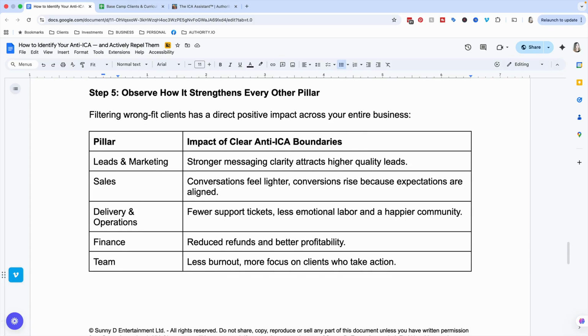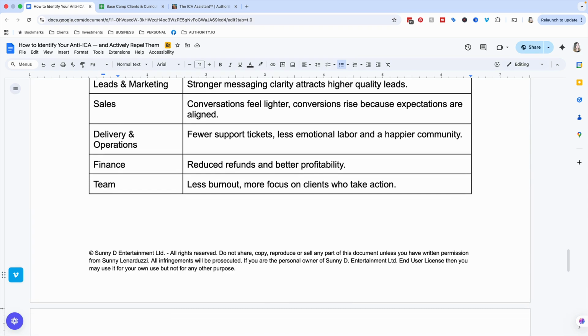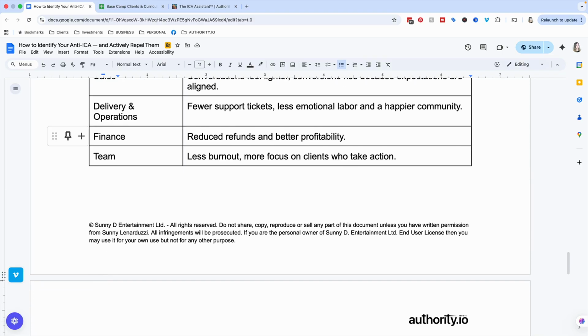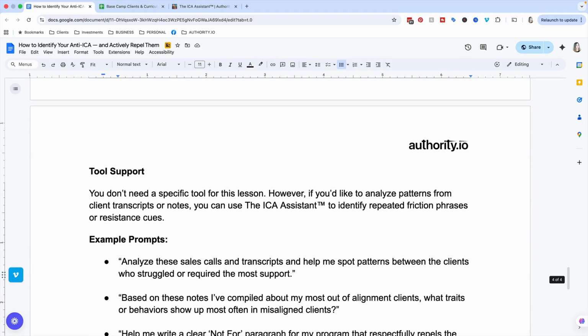So step 5 is observe how it strengthens every other pillar. Filtering wrong-fit clients has a direct positive impact across your entire business. Let's say it's leads and marketing: stronger messaging clarity attracts higher quality leads. Sales conversations feel lighter. Conversions rise because expectations are aligned. Delivery and operations: fewer support tickets, less emotional labor, and a happier community. Finance: reduced refunds and better profitability. And team: less burnout and more focus on clients who take action.